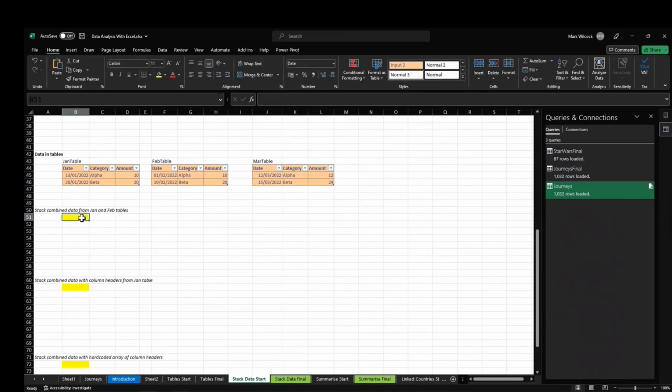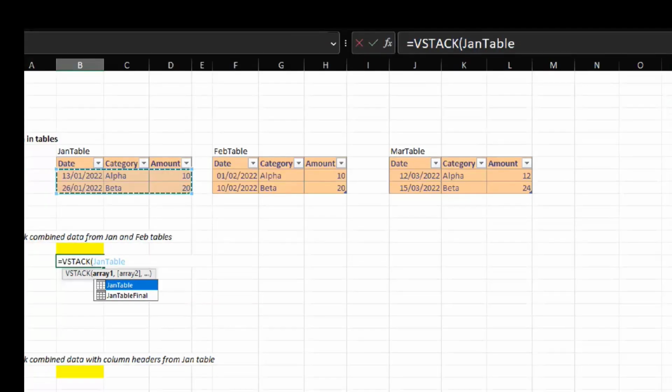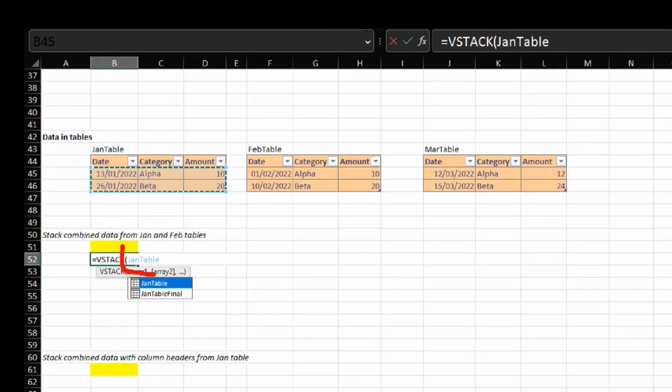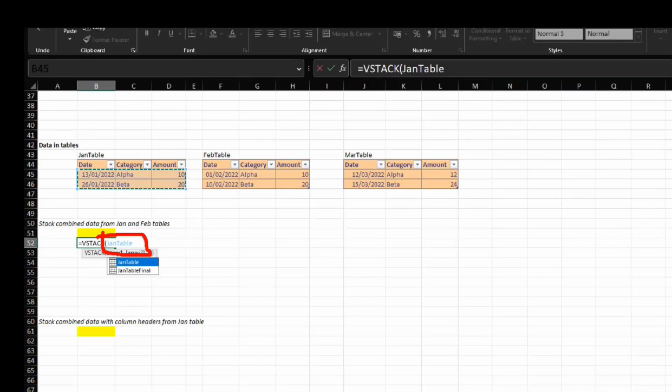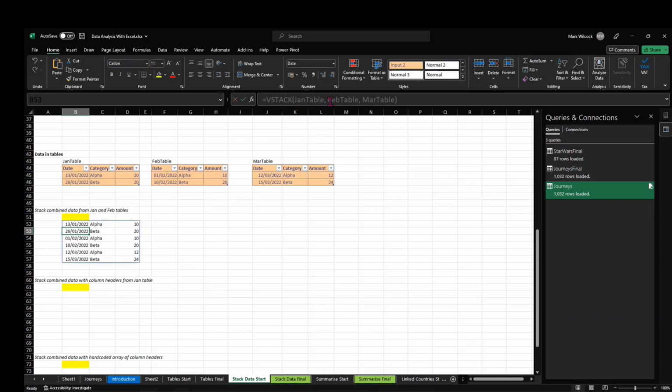So again, we can stack data from January, February, March. I'll just come here and I'll say equals VSTACK, and then I can just grab that table. And notice again what it's doing here. Instead of saying the cells, it's saying the actual table name, January table. And so what I can do is I can come over here and I can actually write in the tables, Feb table, whichever I prefer to do, point and click or write them in. So I can put those in, and that's a really nice way of doing it.